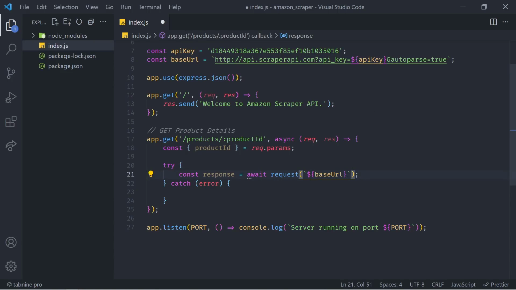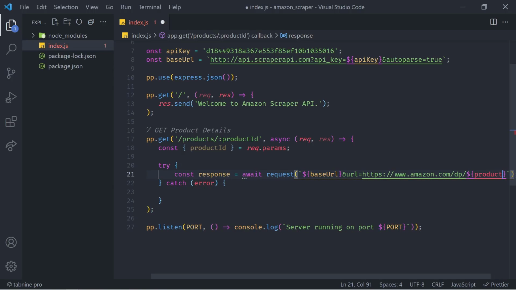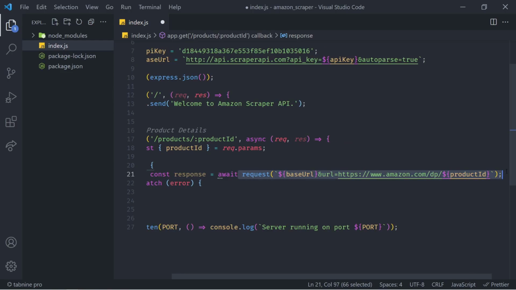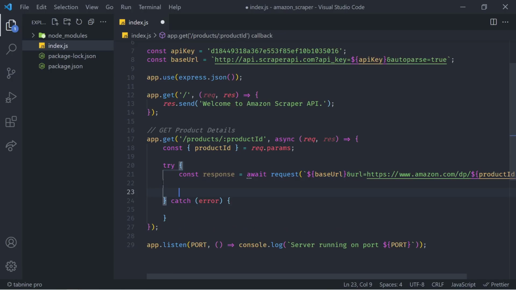And then we can add some extra parameters. We can say end URL is equal to HTTPS colon // and this time it is going to be www.amazon.com and then /dp. DP is maybe product details, and then /, and in here we have to provide the product ID. This is going to give us information for a specific product.